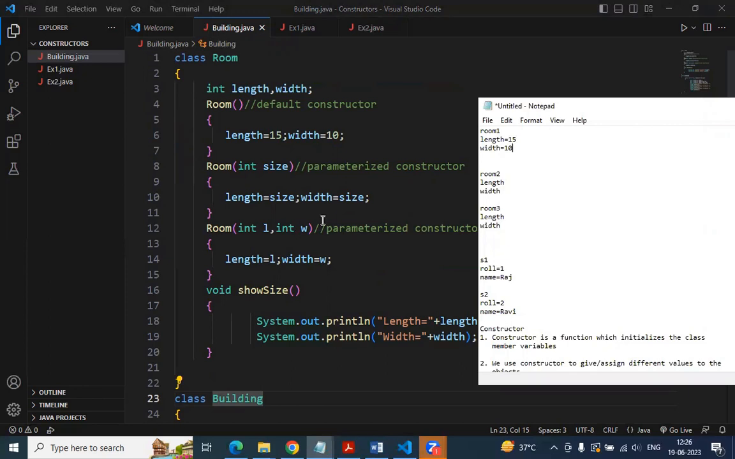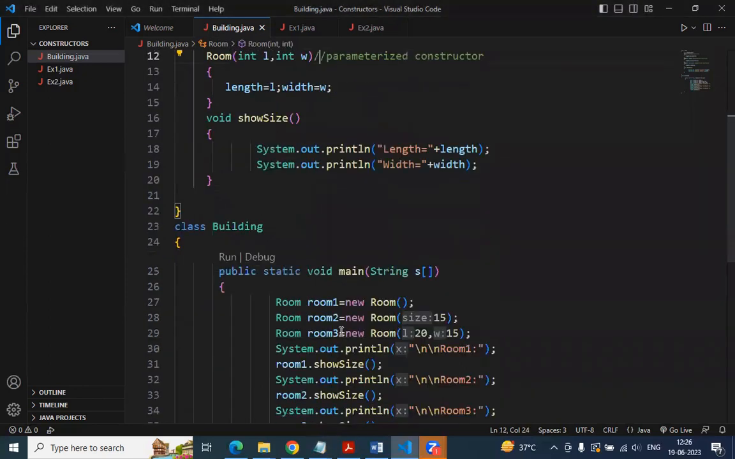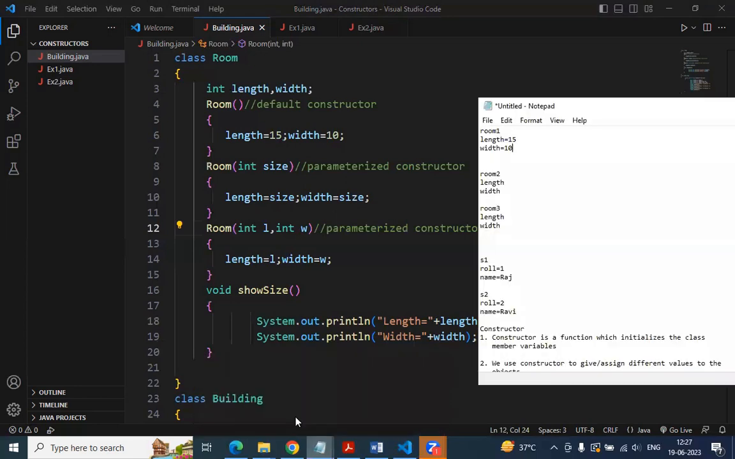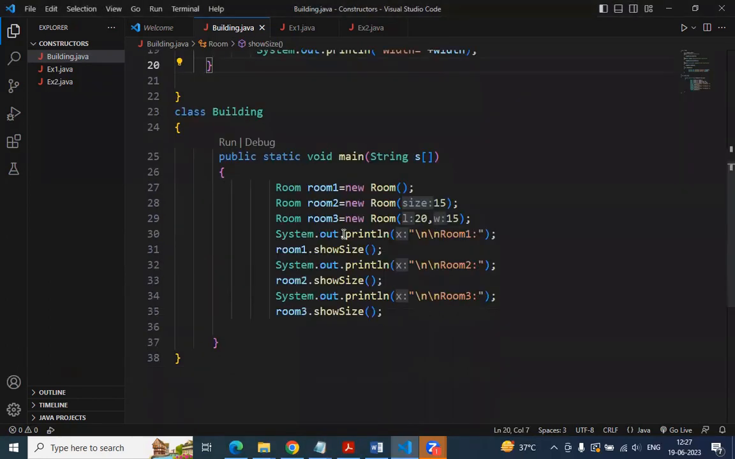In the second case, we are creating a room and we are passing only one value. So when we pass only one value, the length and width will have the same value. So room 2 length and width will be 15 and 15. Since it is only one value that is being passed, we are assigning it to the room. The different sizes for each room will be printed. Let me run the program.